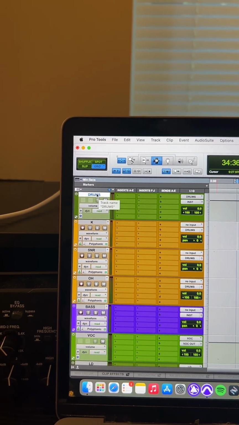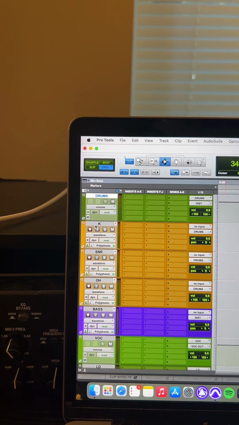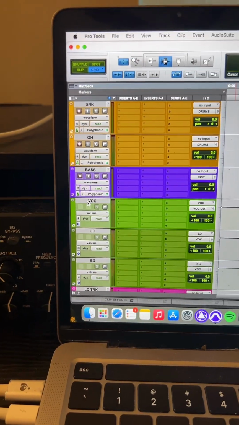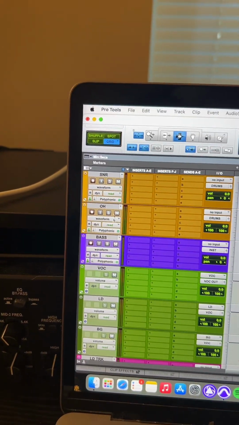I like to organize the tracks in order of importance and of workflow, and if I was working on drums on a console, number one would likely be kick, so I leave kick at the top. Then I would do bass, and then I would do guitar, and so those would follow respectively.